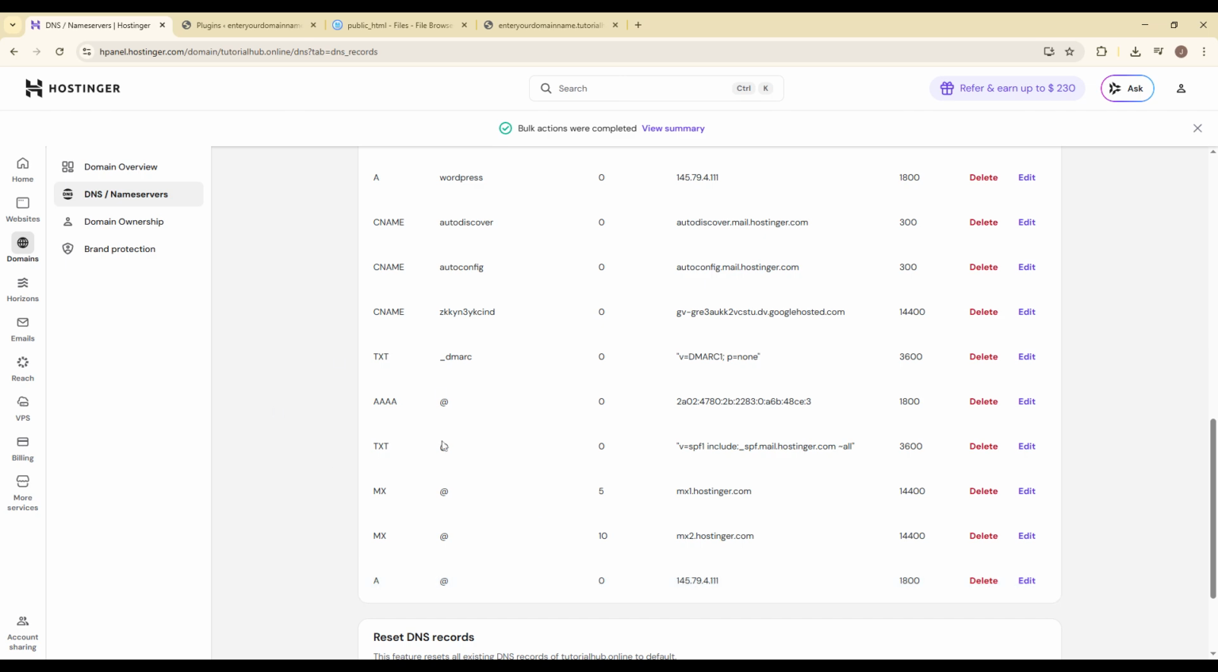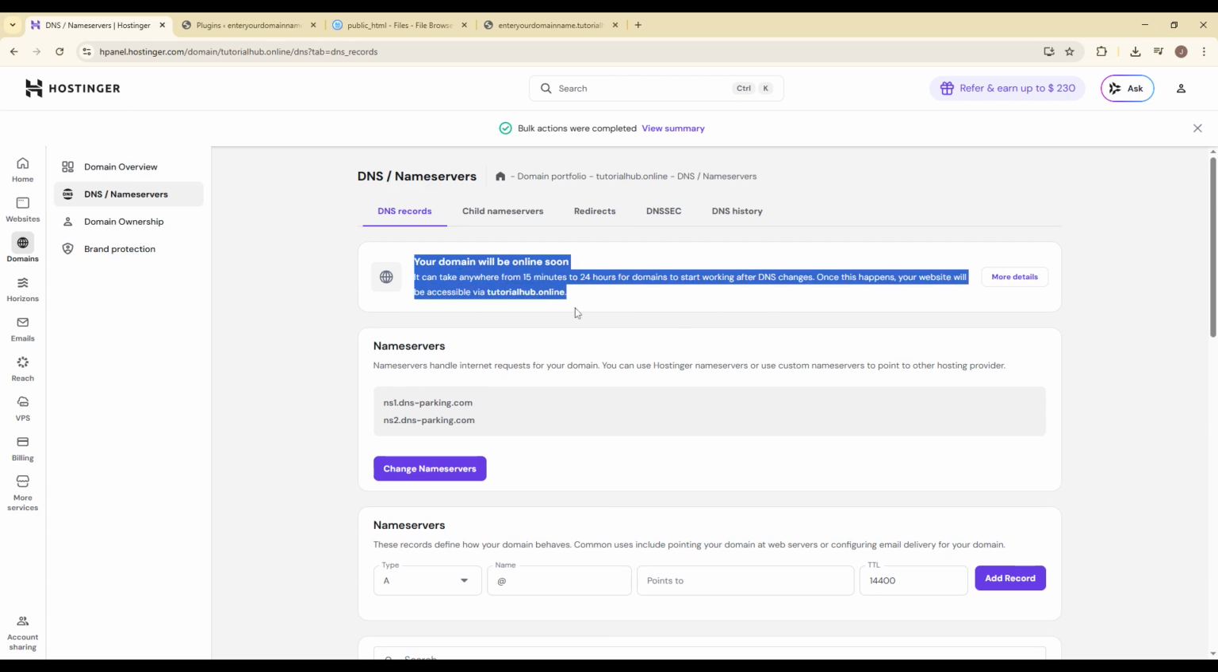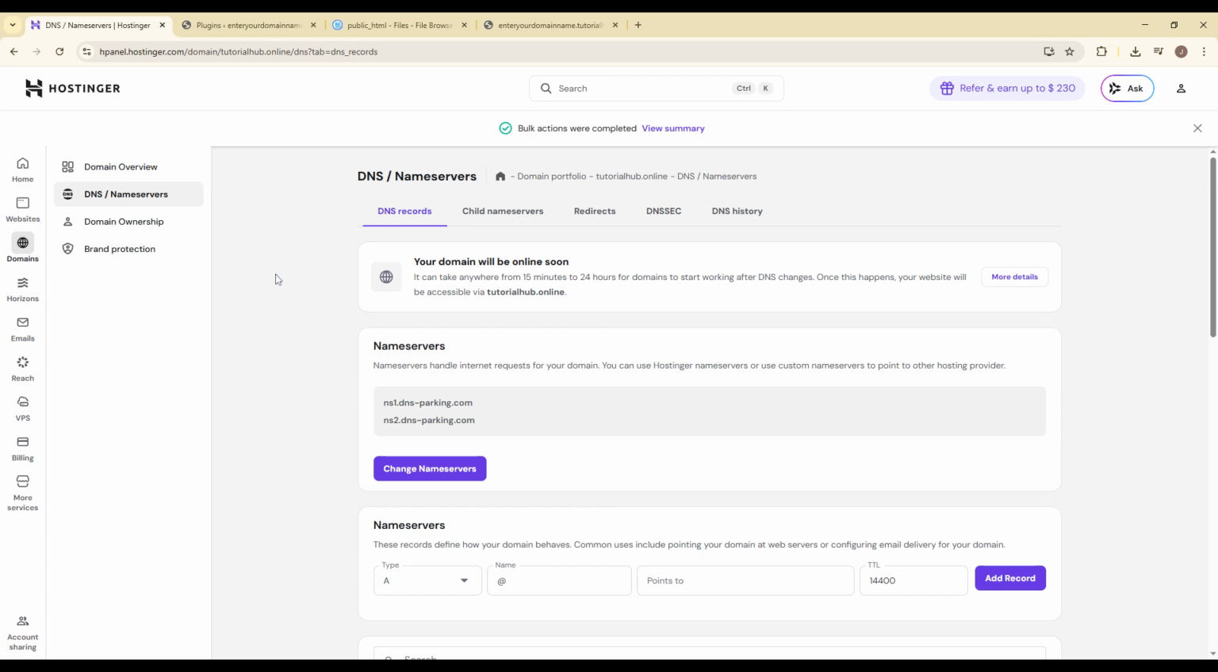Now, here's a crucial detail that many people forget. DNS changes are not instant. Once you have saved your updated settings, you will need to wait for DNS propagation. This process can take anywhere from a few minutes to as long as 24 hours, depending on various ISP caching factors across the globe. During this time, your site might still show the error intermittently, but it will resolve soon.